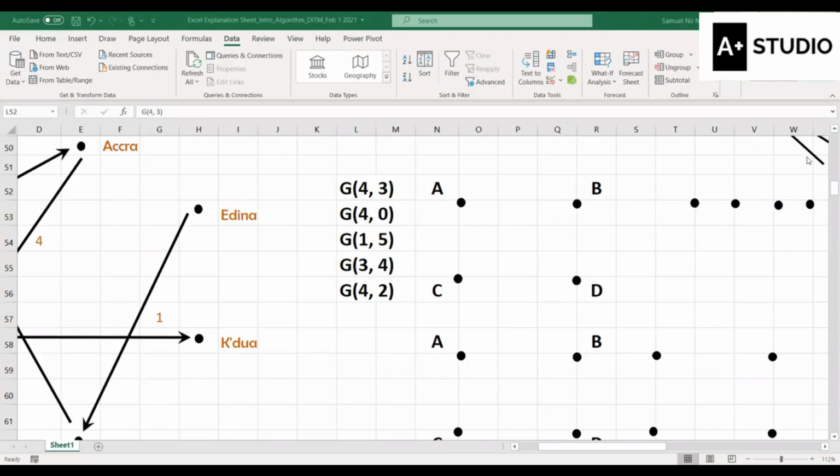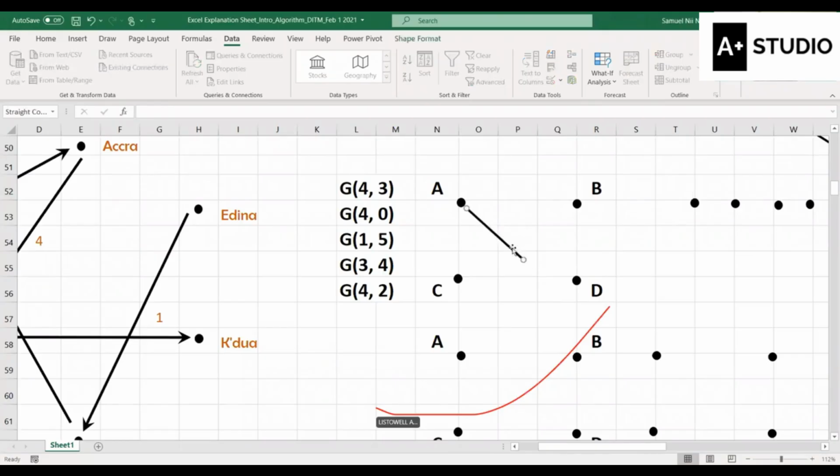A to what? A to B. Okay, so this is A to B. Then the second line, where will you want to join it to? A to C. Okay, so I have A mapping to C.